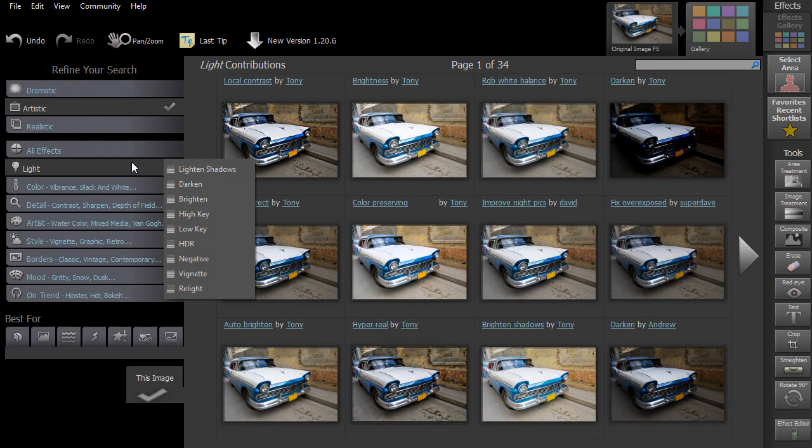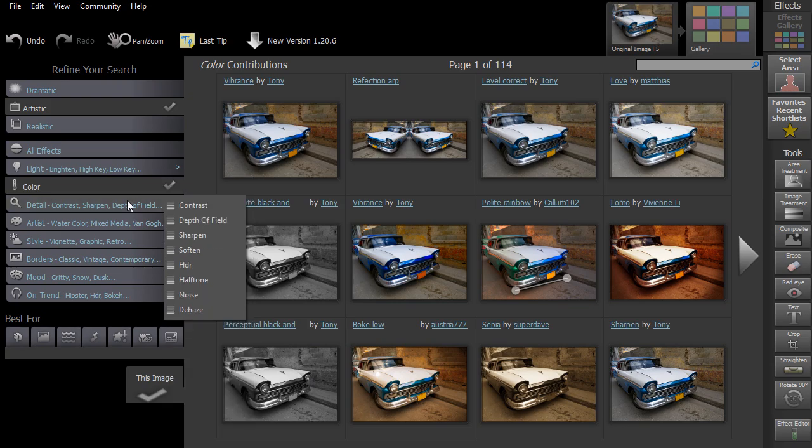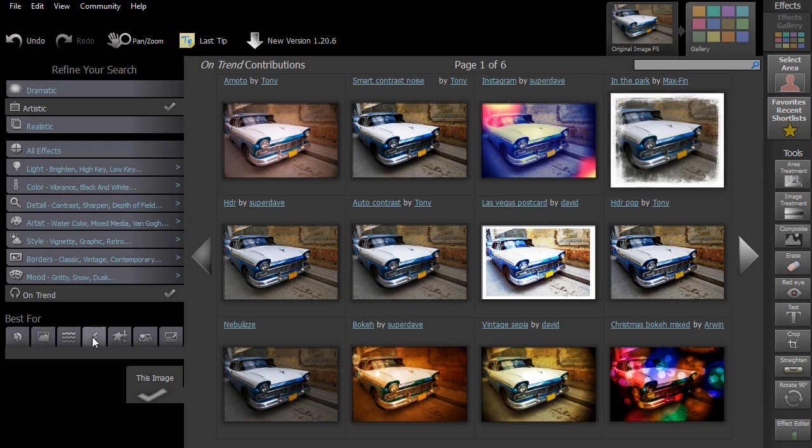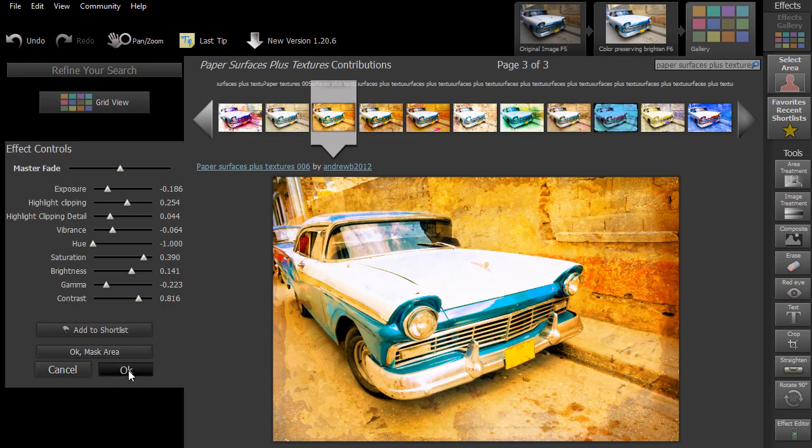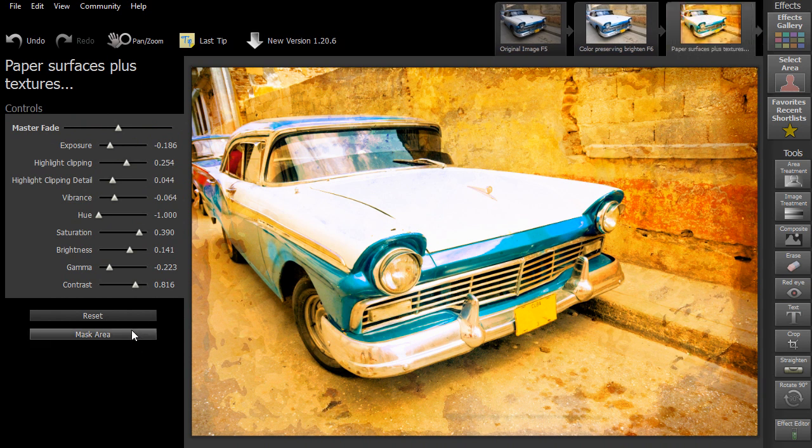You can narrow your search by clicking on one of the categories on the left-hand side. You can also search for effects that are best for portraits, landscapes, or other types of image. To apply the effect to your image, click the OK button. In our next video, we'll show you how to edit an effect once it's been applied to your photo.